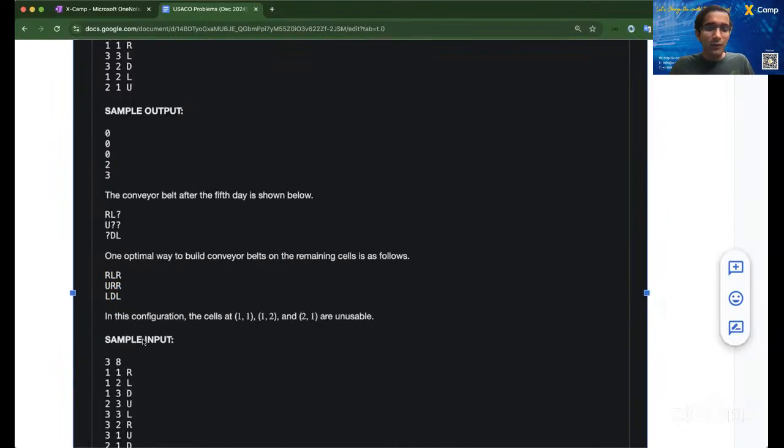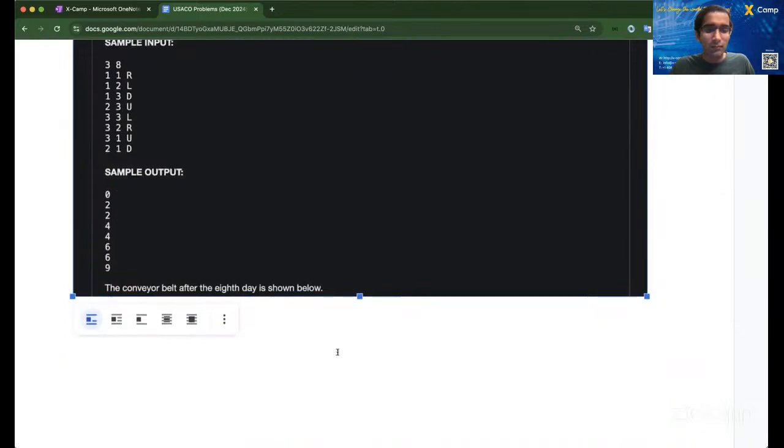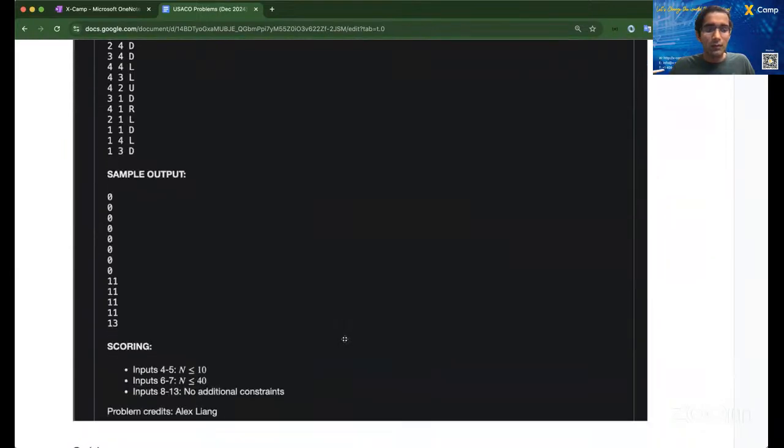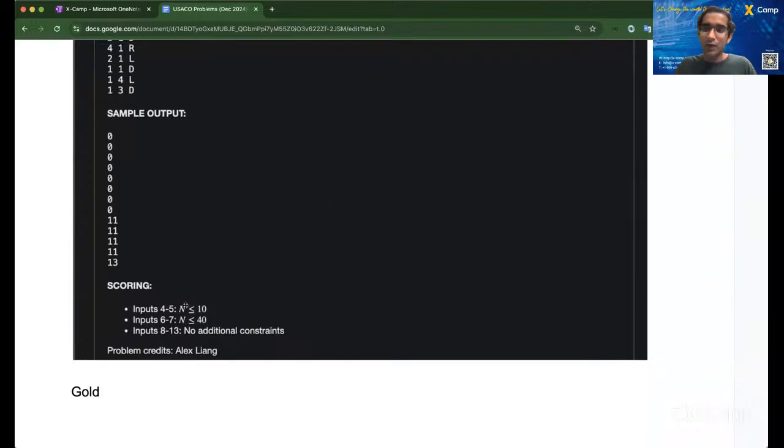So let's look at the subtasks, right? The first subtask is n is up to 10, so maybe some kind of n to the sixth thing. The second one is n is up to 40. And then the last one has no additional constraints, right?